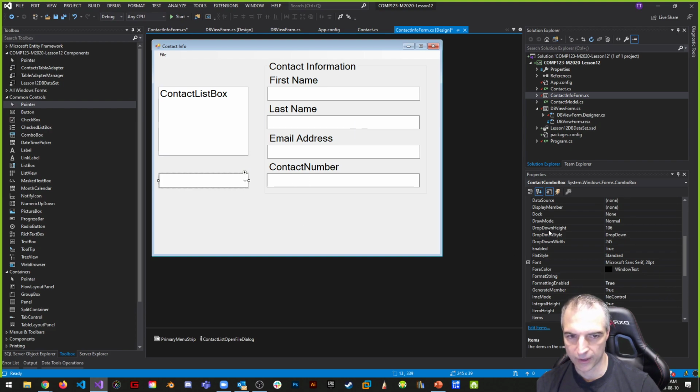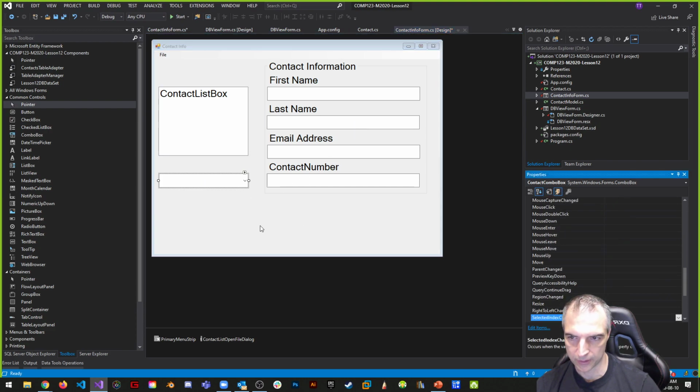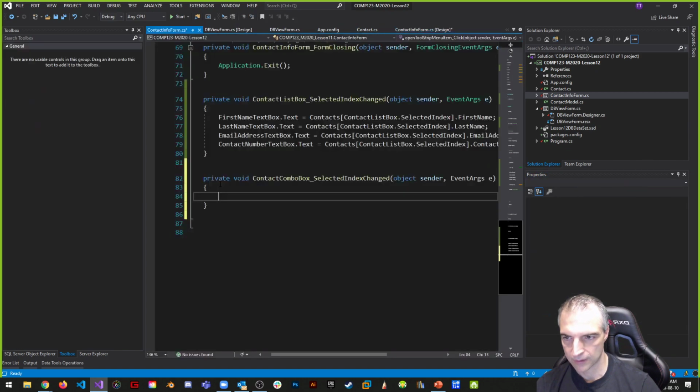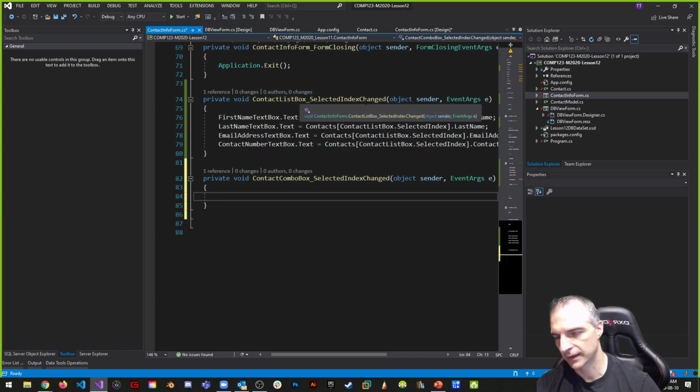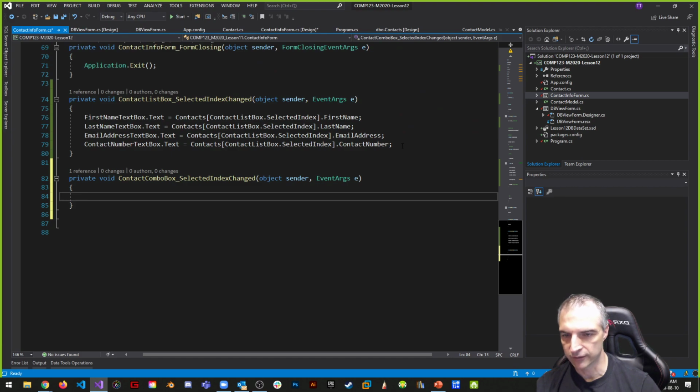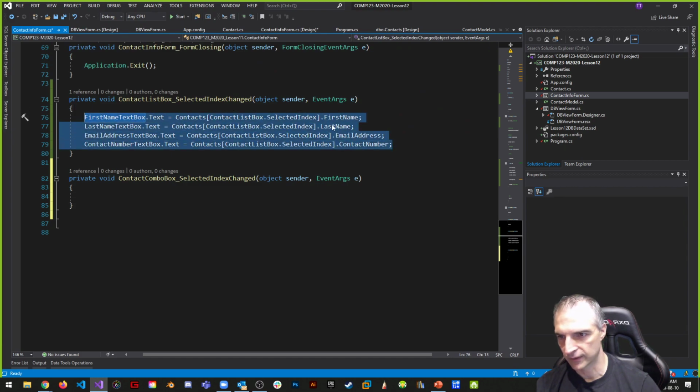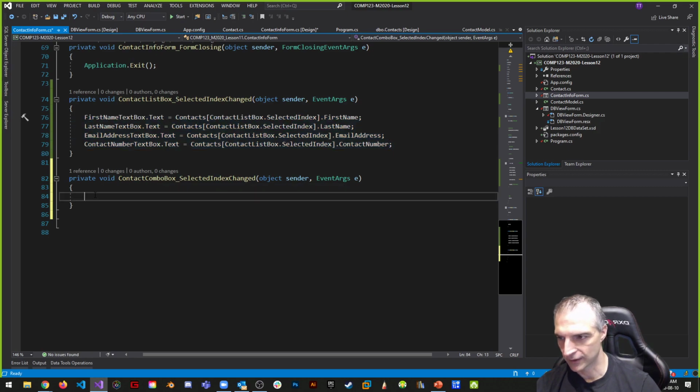So now if I click on the event for this one, when my selected index is changed, it's the same as this. Selected index change, selected index change. So if I double click on this, it's going to create that selected index change, like I had for my contact list box. Let's just copy this and paste it, because it's the same thing, contact list box, contact combo box. So copy, paste.